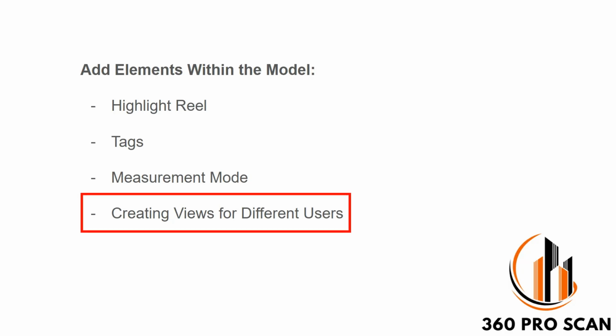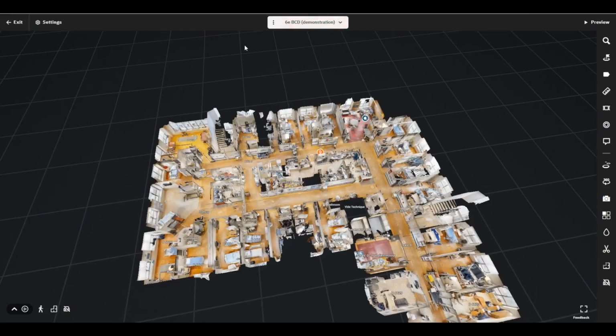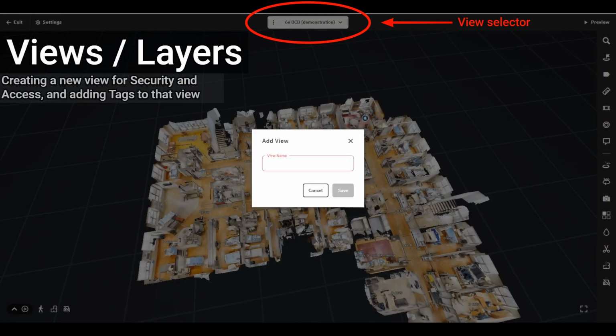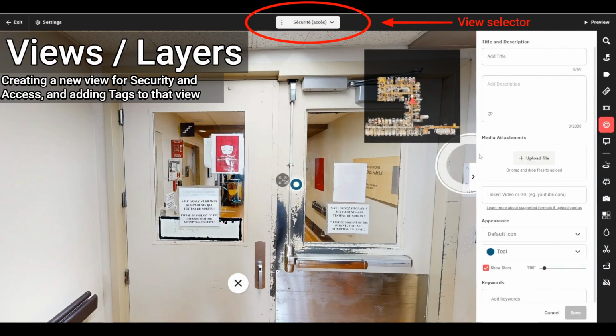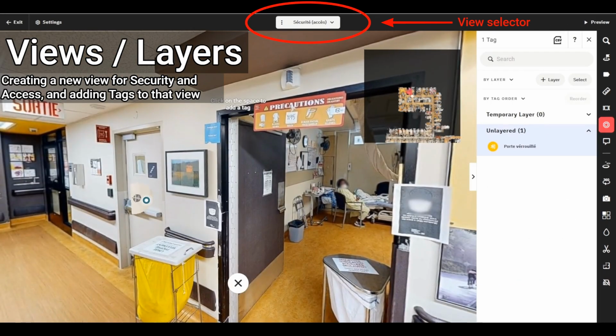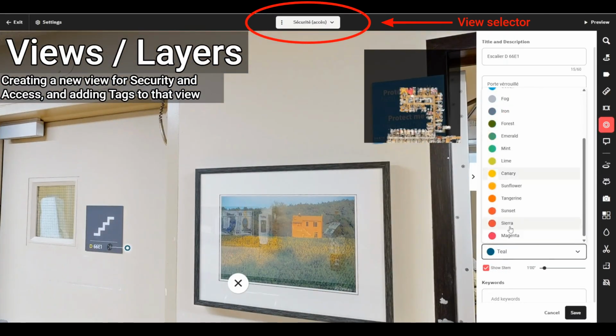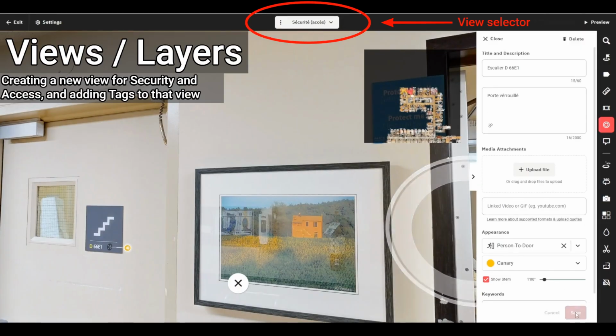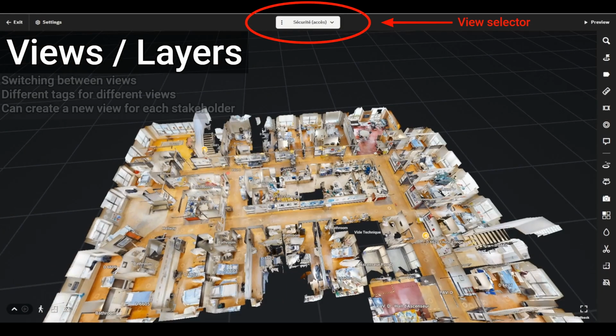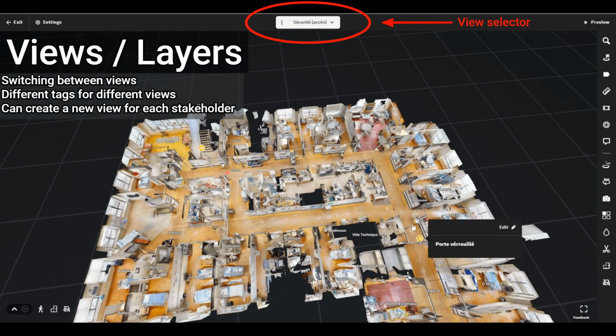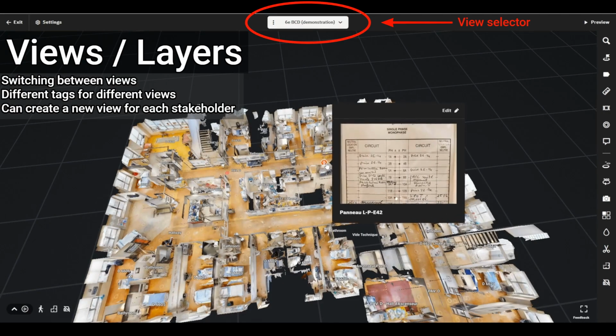Lastly, you can set up different views or layers depending on who you're sharing the model with. Using layers for specific stakeholders helps you, as the project manager, show each group only what they need to see. For example, one layer could be used internally to review maintenance items, while another might focus on security concerns. Each layer can include its own set of tags, highlight reels, and measurements, all kept separate. This keeps every view clean, focused, and relevant to the stakeholders using it.